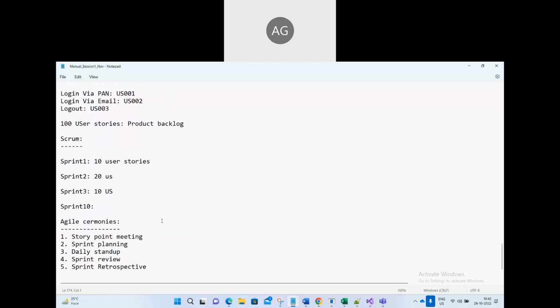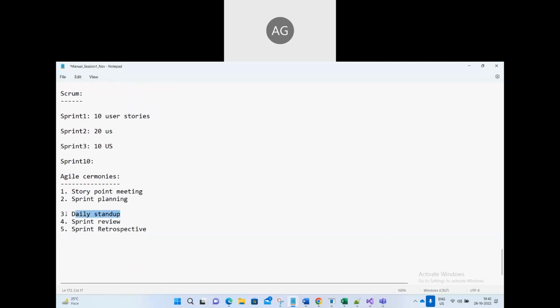It should happen in the same order. Sprint retrospective will happen after the sprint is done. Story pointing will happen before the sprint starts. These two meetings will happen before the sprint starts. This meeting will happen every day when the sprint starts. You are in the sprint, daily stand-up. You have to give the status every day. This meeting will happen at the same time, same location every day.